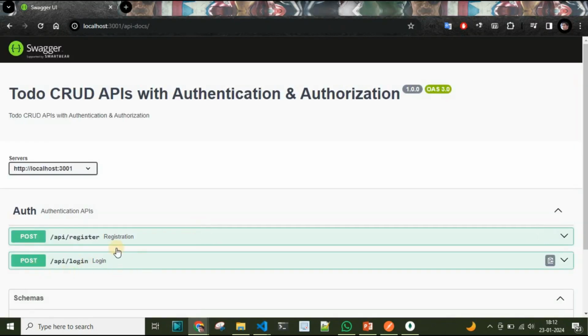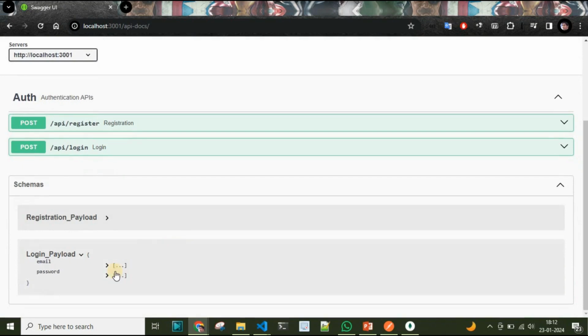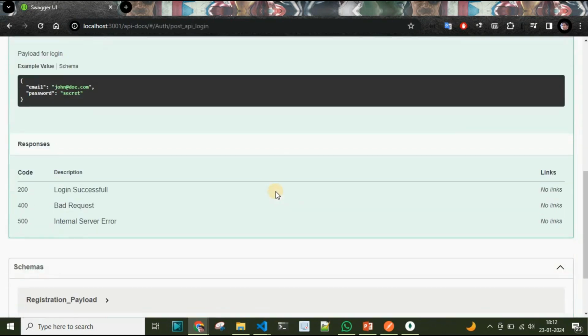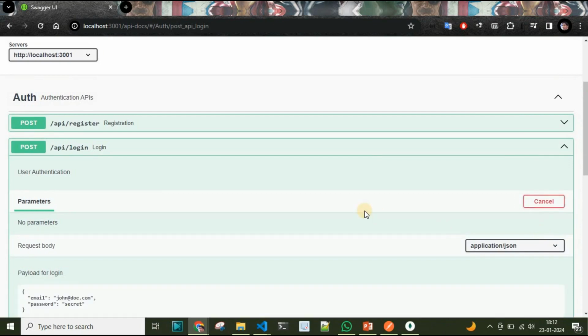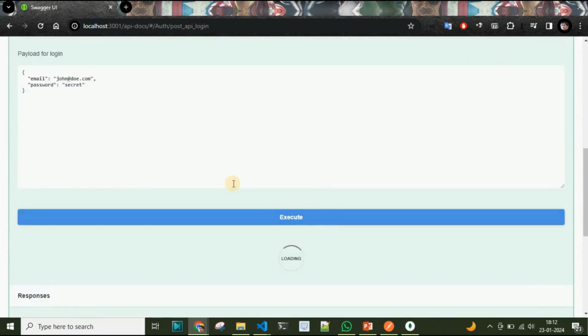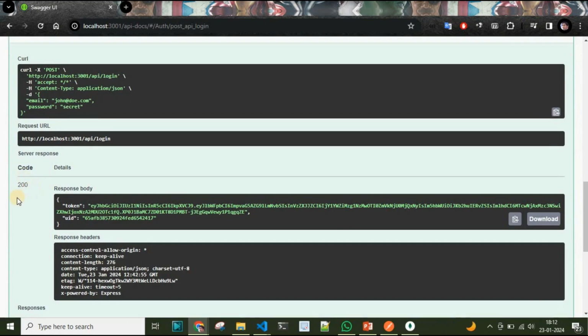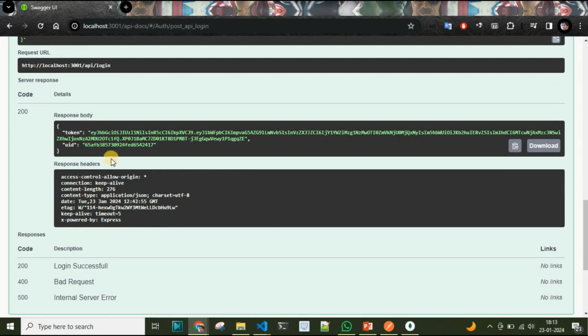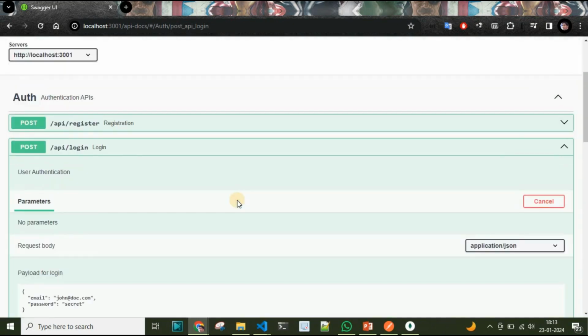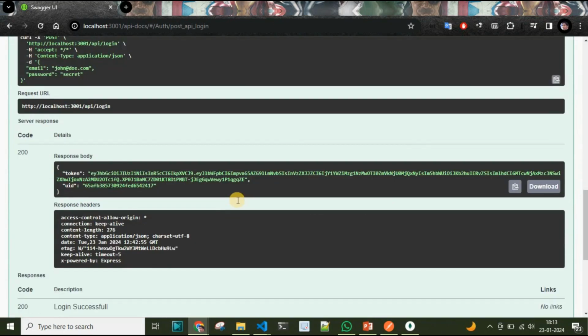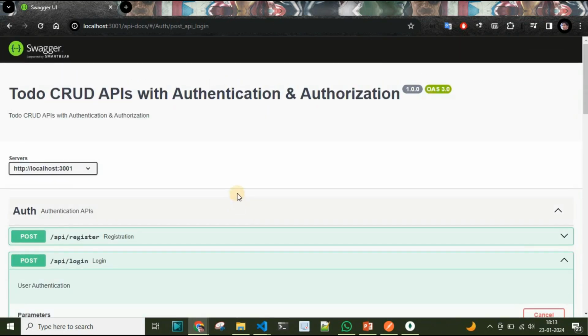You can see the login API is added here, and in the login payload, you can see the email and the password. Now we'll try out this login API, and I will check. You can see it's executed and it gave us the 200 response with the JWT token, which we can use for the future APIs, for the to-dos APIs, to authenticate those APIs.